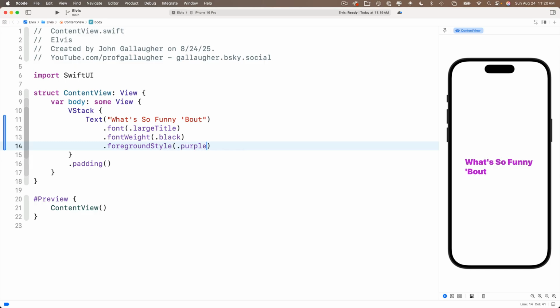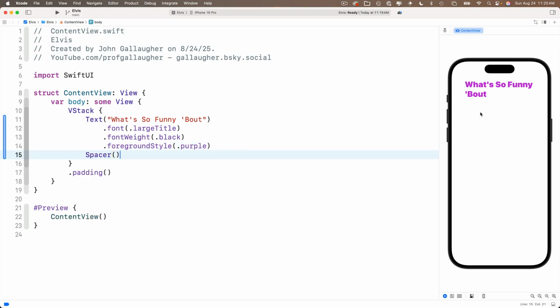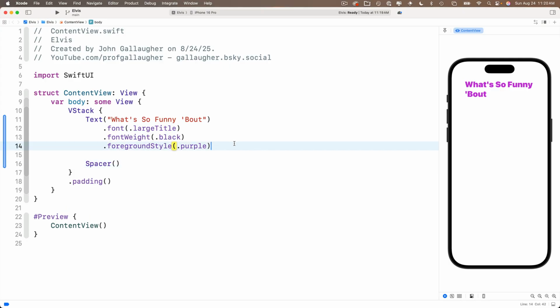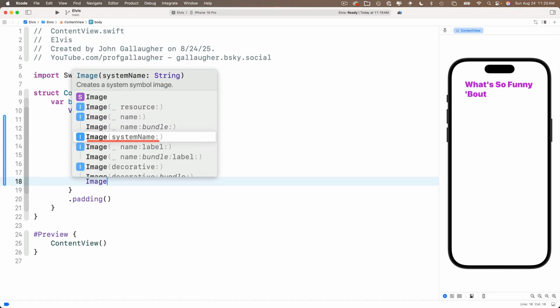Looks good. Now we want this text view to be flush with the top, so I'm going to enter a Spacer with open and close parens, nothing between those parens. With this entered just below the text view, it pushes the text view up to the top. Nice. And below the Spacer, we'll add an image view. And when we type in Image, code completion gives us lots of options. We're working with system images or symbols, so we want to select the option with the systemName parameter.